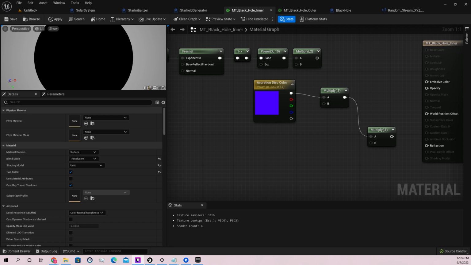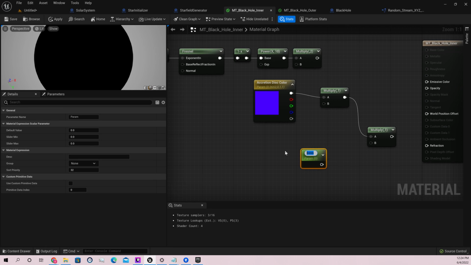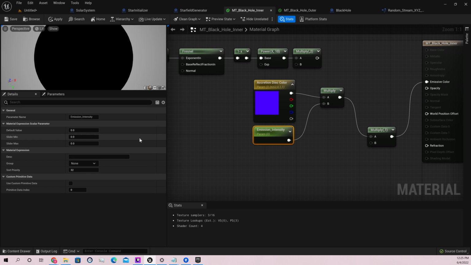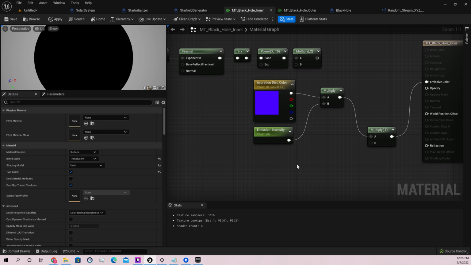Let's keep S pressed on the keyboard and left click. This will add a scalar parameter. We can call that emission intensity, because we're plugging this into an emission anyway. We'll give it a value of maybe 1. And this goes into the emissive color over here. We can also keep A pressed on the keyboard and left click. This will add an add node, and then we can connect that into our opacity.